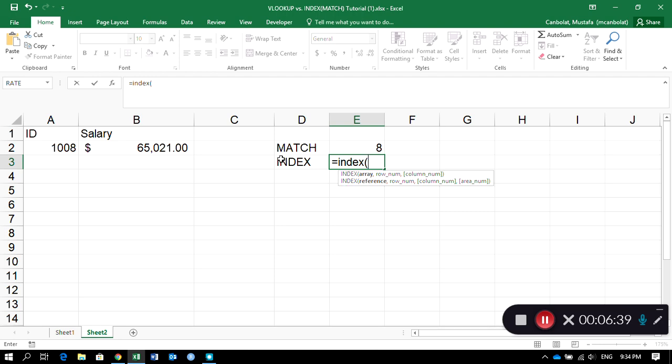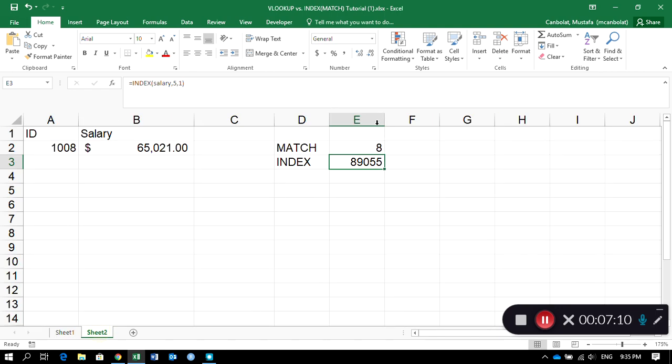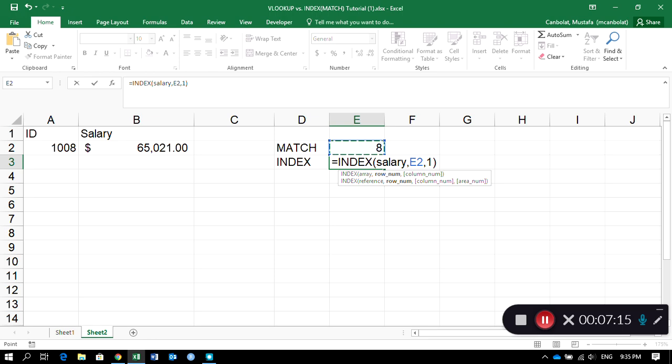For example, if I'm looking for the salaries, and I enter that I want the 5th row, and there's only one column in the salary data, just the salary column, then it returns 89,055. Let me just check the 5th place: 1, 2, 3, 4, 5, 89,055. But I don't want the 5th place. I want the 8th place.